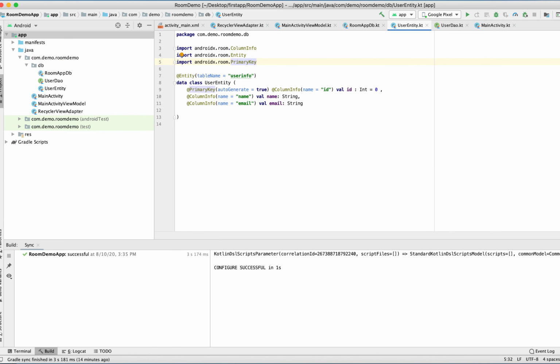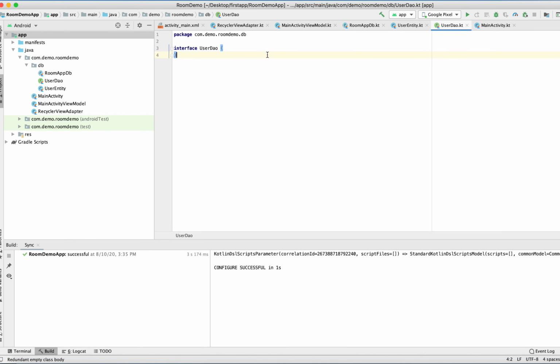That's it. So this is what we need to do. This is how we need to define our user entity. Now, user DAO. This is a very important interface class which is going to hold all the queries. So let's initiate it as a DAO. And inside this we need to write our actual query.